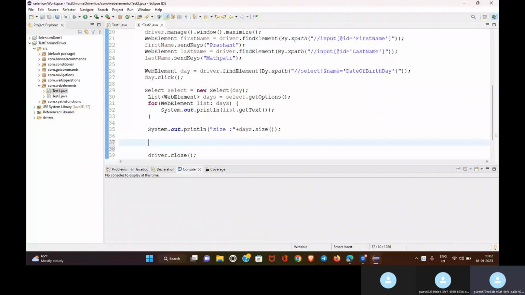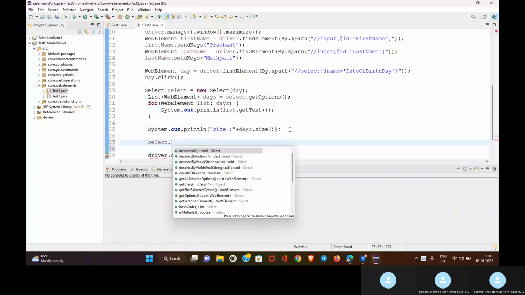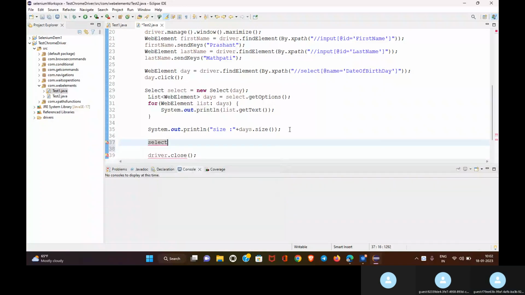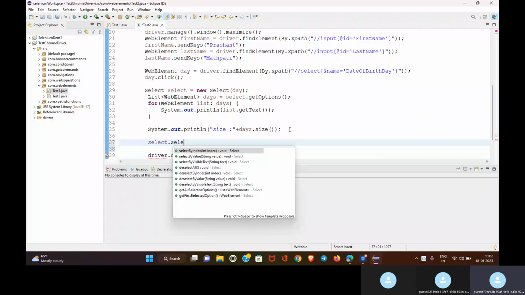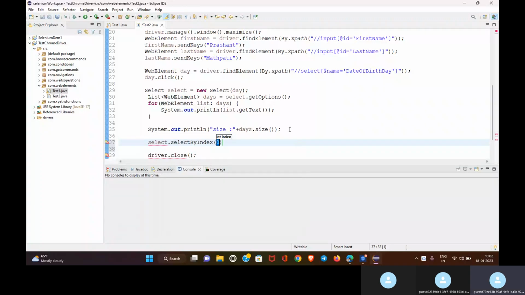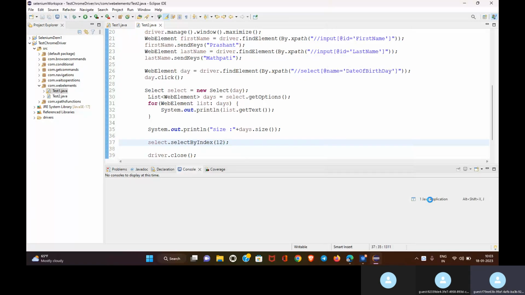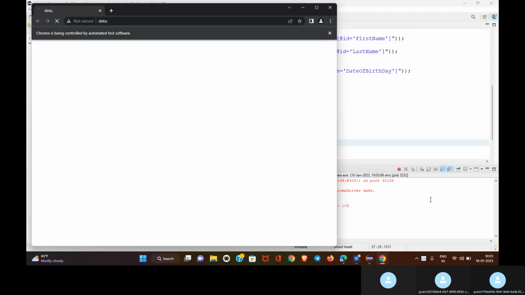I need to select, dot, select the index. Let me save it, run the application. It should select 12.